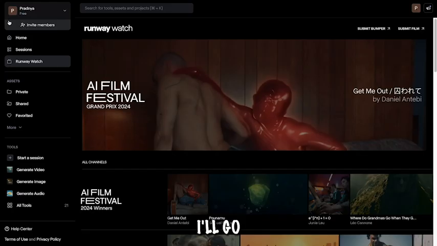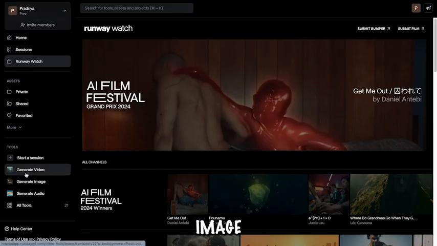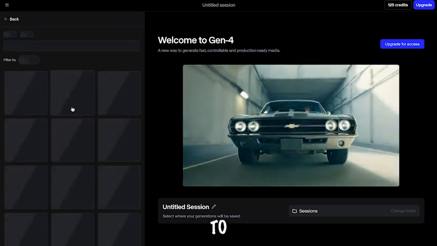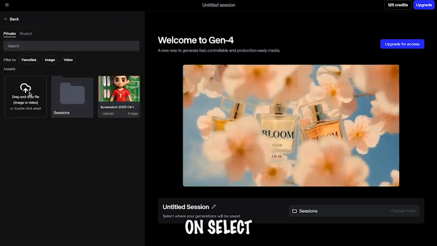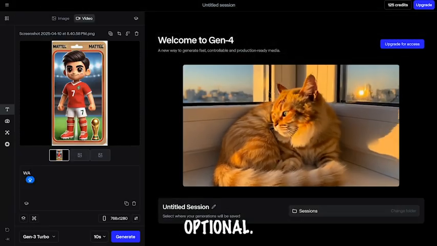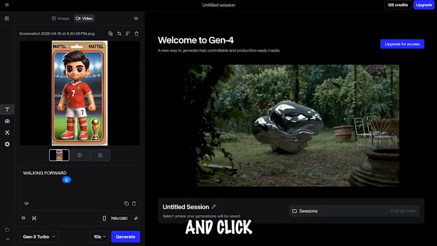Let's try it out. I'll go ahead and create a video from an image. For video generation, click on Generate Video. Look here, you can see 125 credits available. Now to generate a video from an image, click on Select Asset and upload any image. You'll see a prompt box, which is optional. Enter any simple prompt and click on Generate.